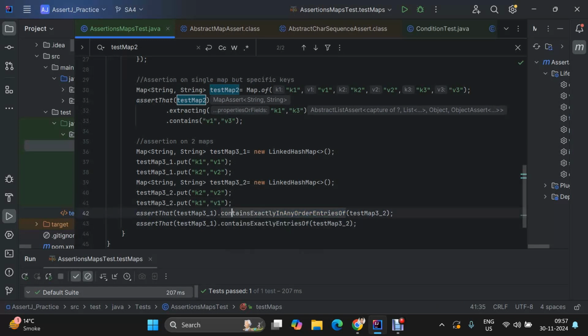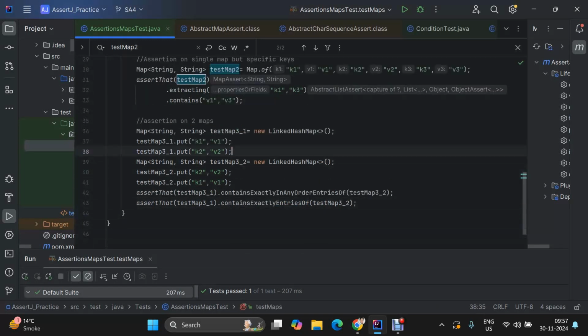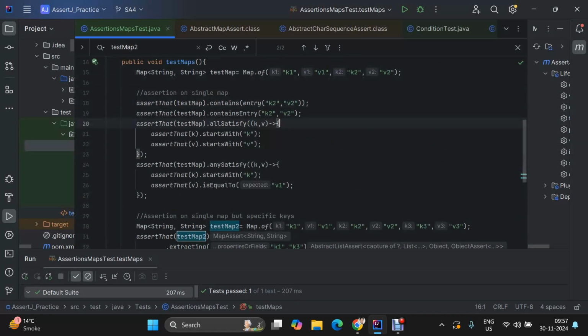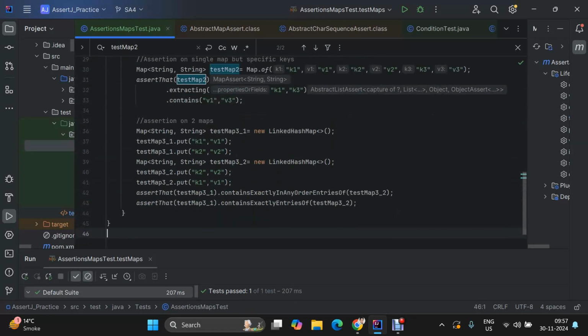Okay, now let me execute this. So as of now, I have just applied one failed assertion, which is like here you can see this assertion will fail because the order is not in the same order.